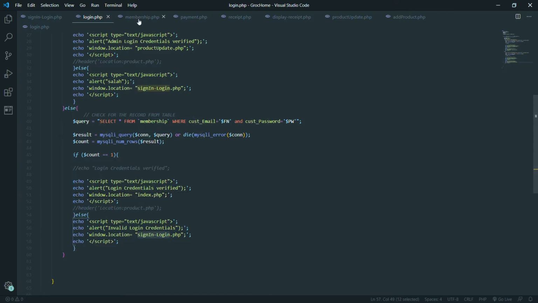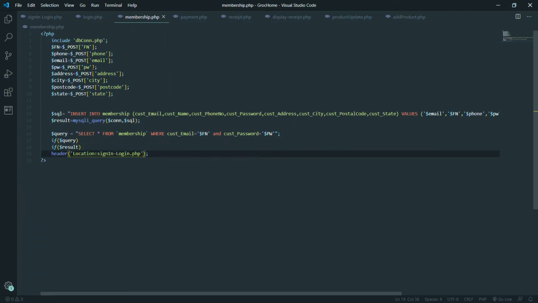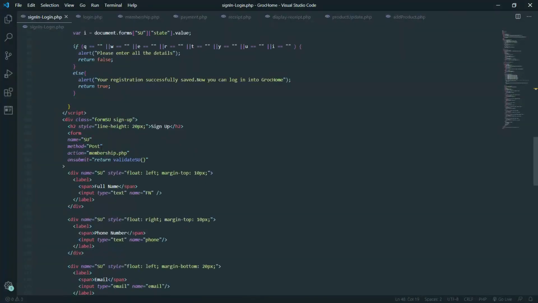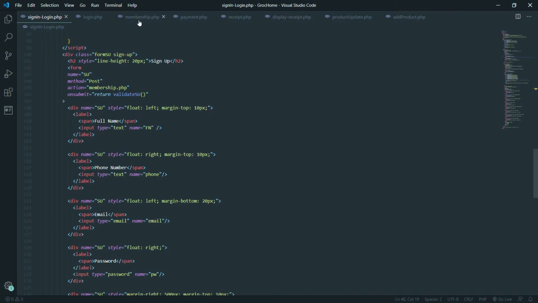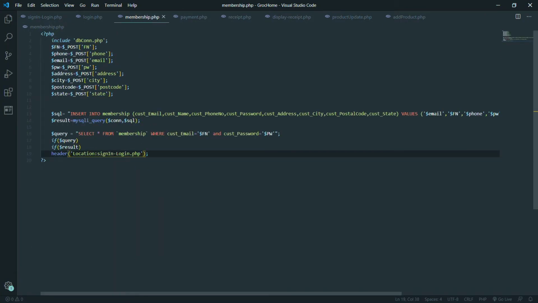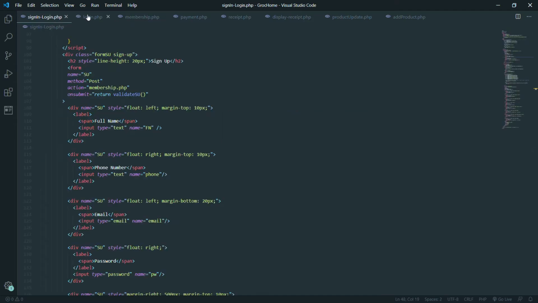And this is the membership.php, where when the customer presses the submit button, it will go here, to membership.php, and the SQL query inserts all the customer details into the table membership. It will redirect back to the sign in login, as the customer needs to log in first, and then we will go to the index PHP.